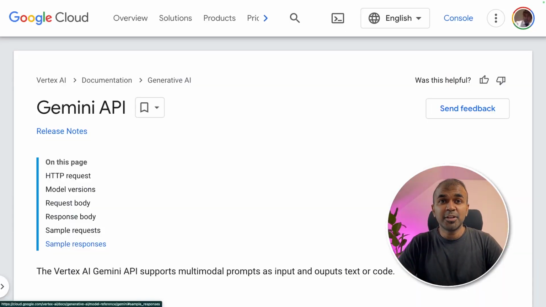Hi everyone, I'm really excited to show you about Gemini API integration in your Python application. I'm going to take you through step by step on how to do this.